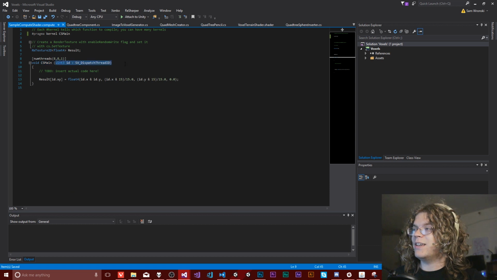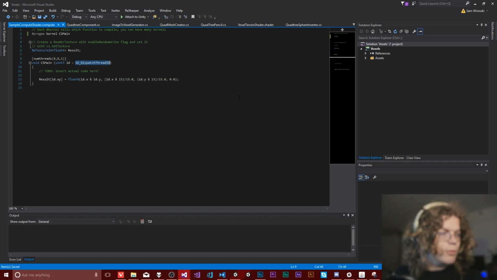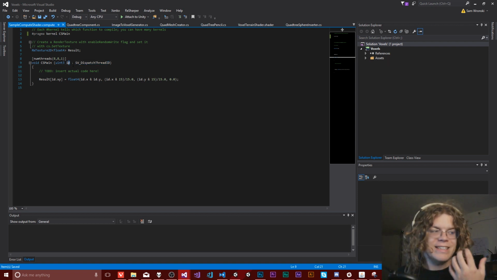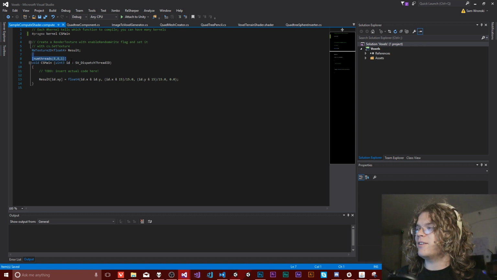We're just taking in an ID, which is going to be our dispatch thread ID. Focus. That actually worked. That was cool. So what we're doing is this ID is going to be the X, Y, and Z coming from not here, but it's actually going to reference the point in your texture. So effectively what this is doing is taking information and writing it to our result.